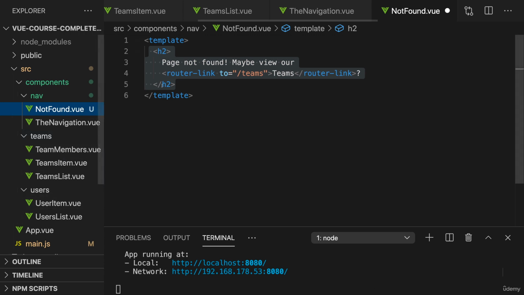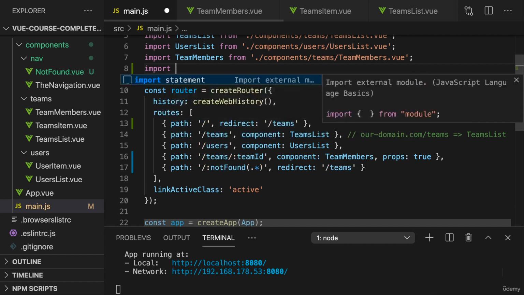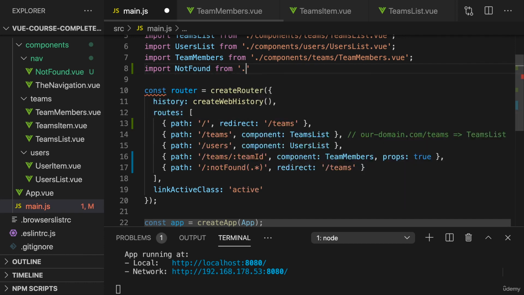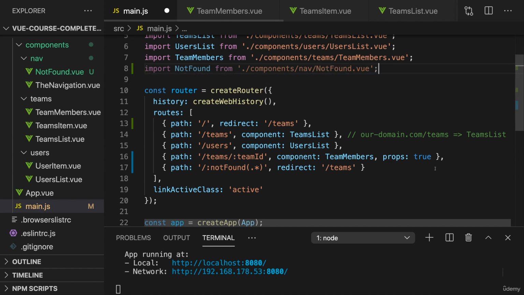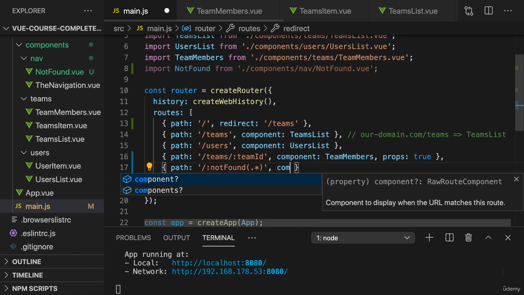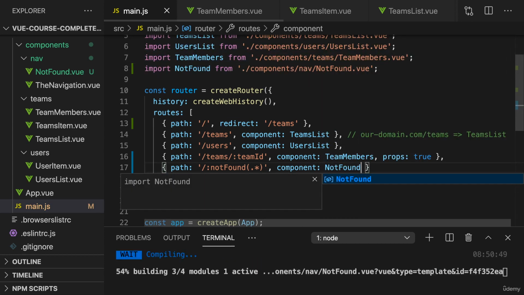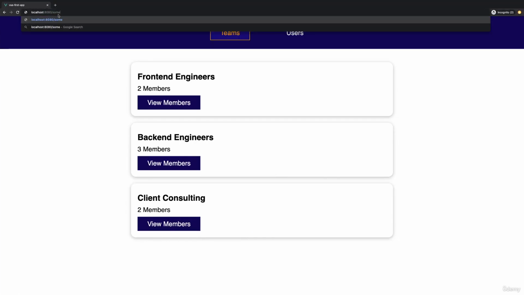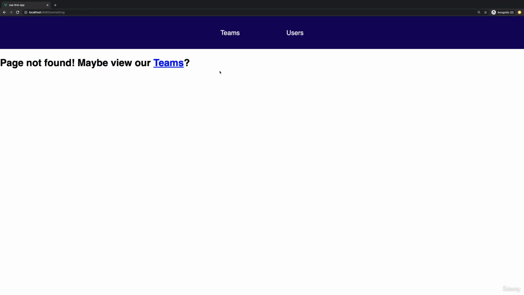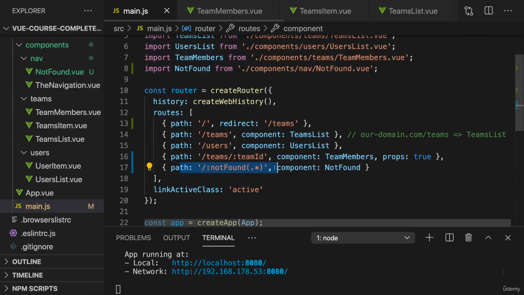And now we could load this component, which just has a template because it doesn't need more. You could add styling, but I want to keep it simple. And we could load this component now by importing it here into our main.js file, NotFound, from components, nav, NotFound.vue, and point at that component here on this not found route, like this. And if we do this and save everything, if I enter some unsupported path here, we see our not found page where we can go back to Teams.